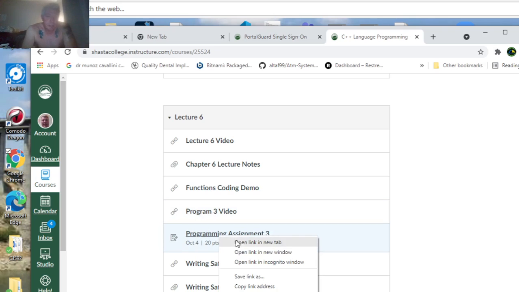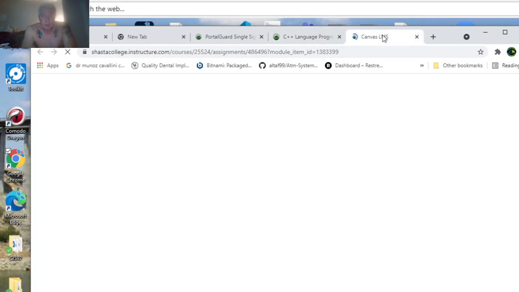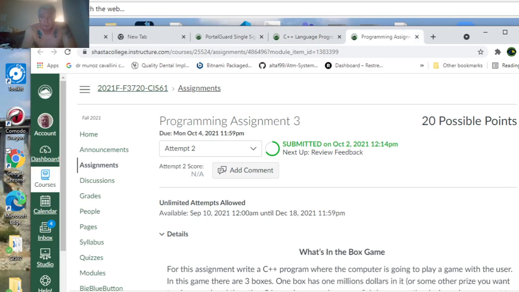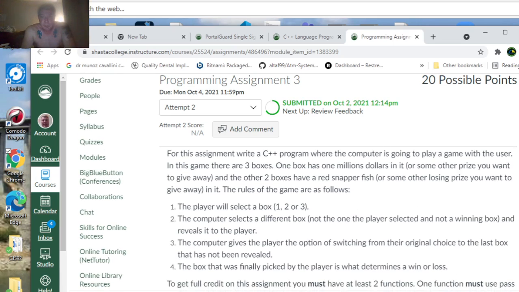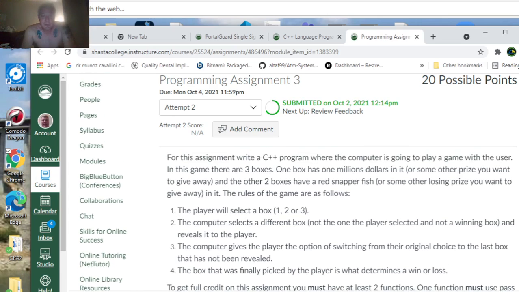There it is right there. Programming assignment 3. 20 points. What's in the box? For this C++ assignment program, we're going to have the computer play a game with the user. The game, there's 3 boxes. One box has $1 million or some other prize you want to give away. The other 2 boxes have a red snapperfish or something else in it.